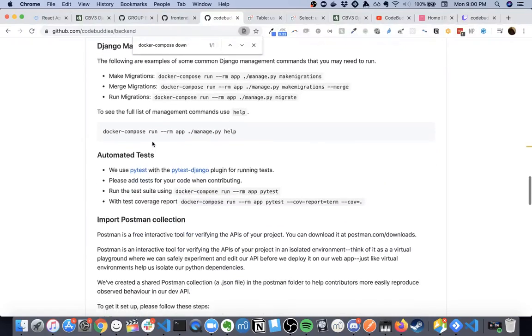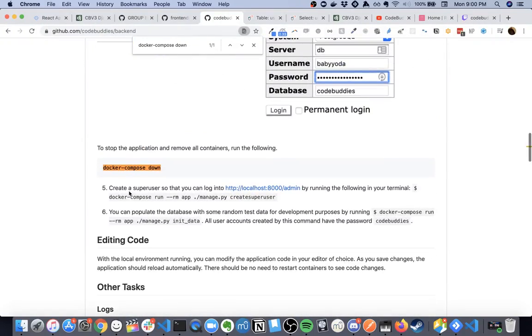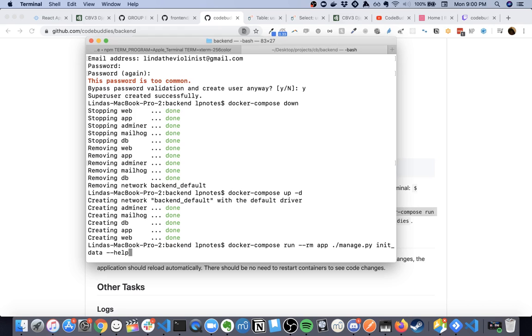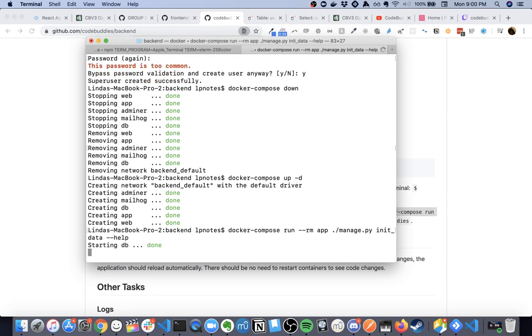But back to seeding the data, that's outlined in step number 6. You can run docker compose run --rm app manage.py initdata in order to seed your data. I'm going to show you what happens when you do that. First, I'm going to show you what happens if you type help.